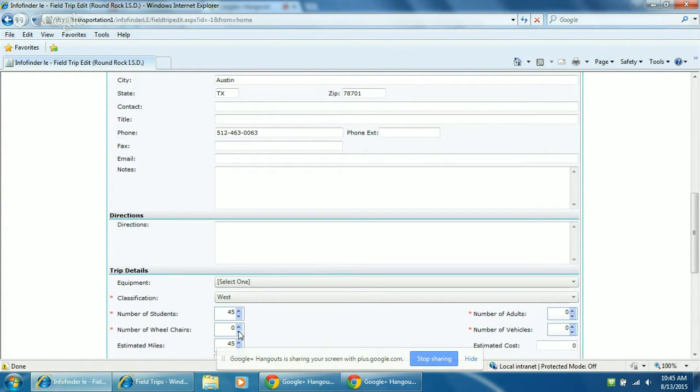Number of wheelchairs, very important. Do you need a special needs bus that has a wheelchair lift? Please make sure you let us know that. Also, number of adults, put that in there because that gives us an idea of how many adults you are going to have on there, and that does go towards the count of the bus. And then number of vehicles.